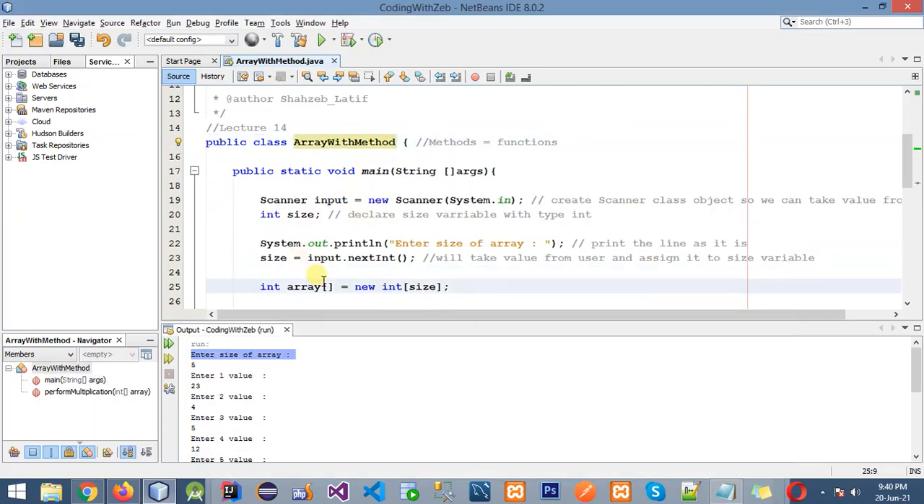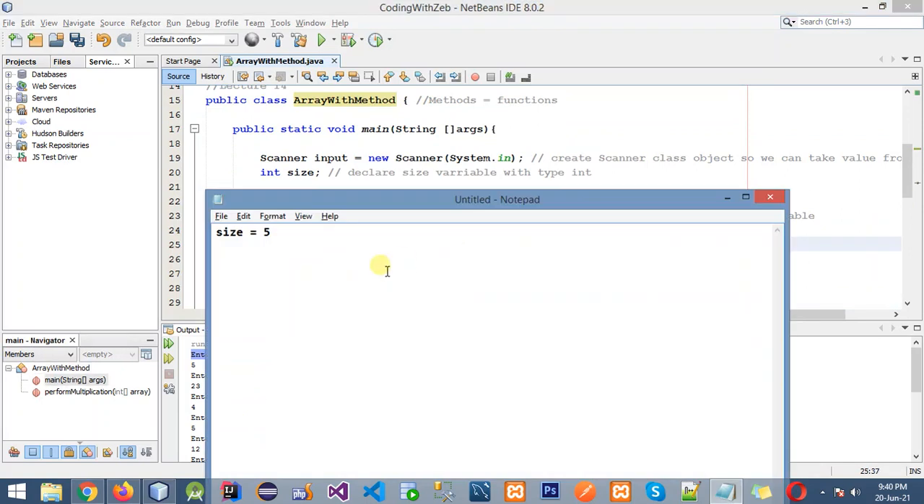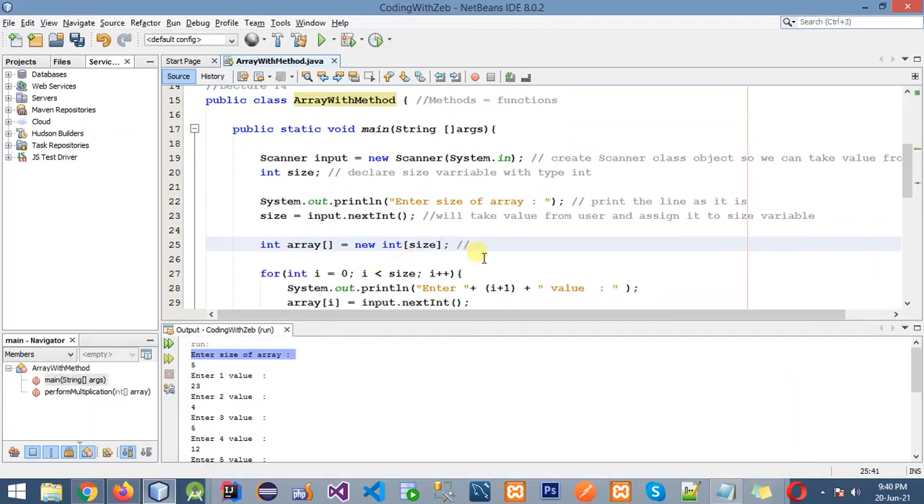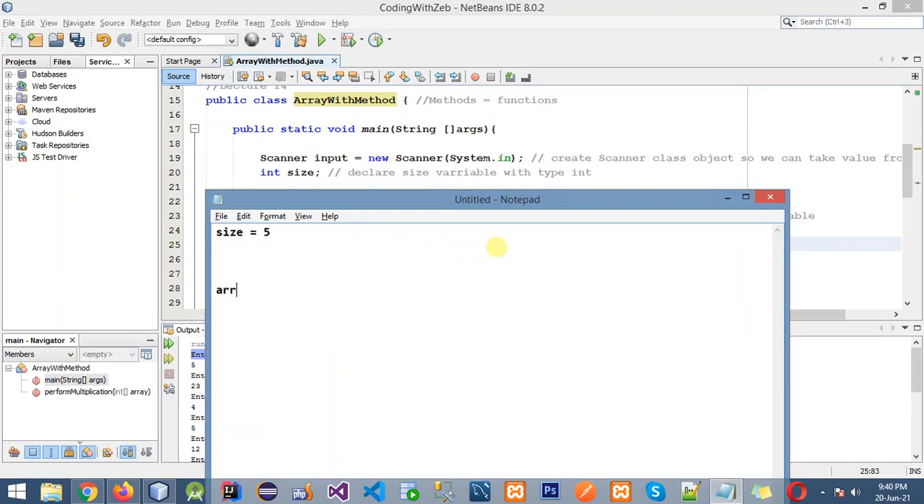Okay, then the next line will declare an array with the size the user provided. Now in memory we have an array with size of 5. It means we have array at 0, we have array at 1, 2, 3 and 4 in memory.